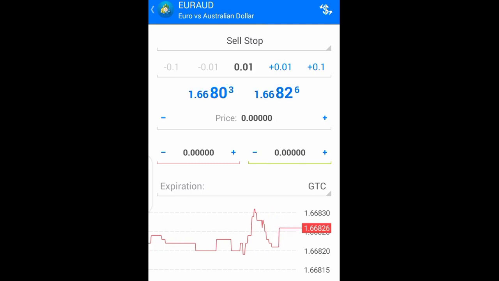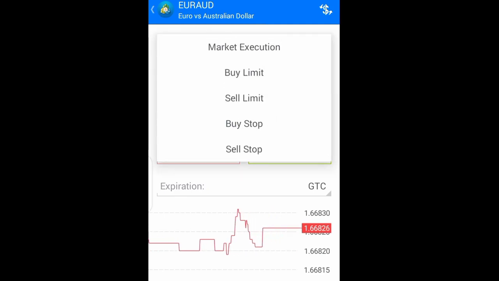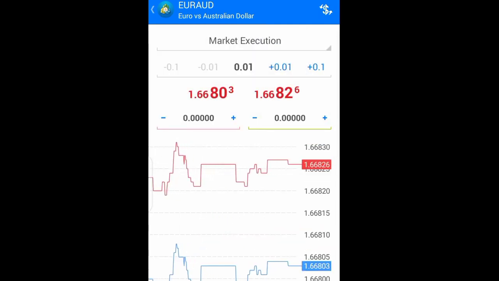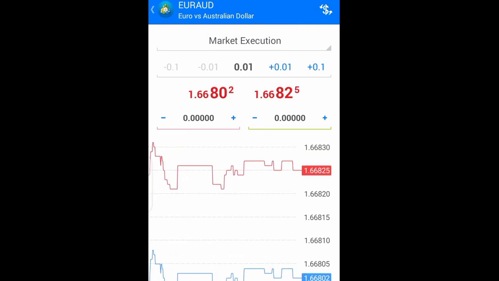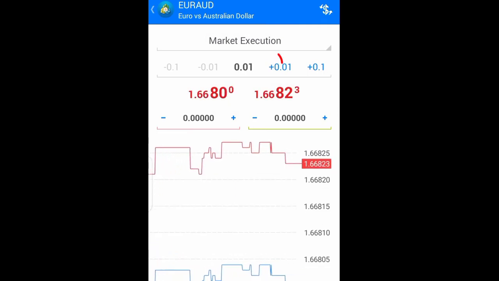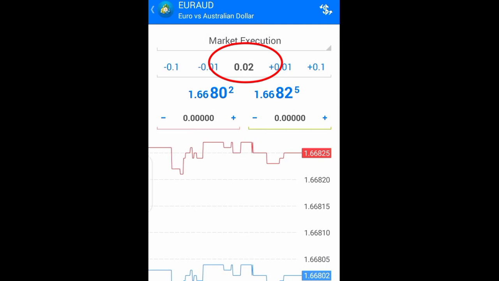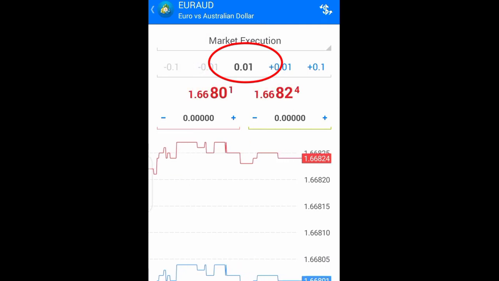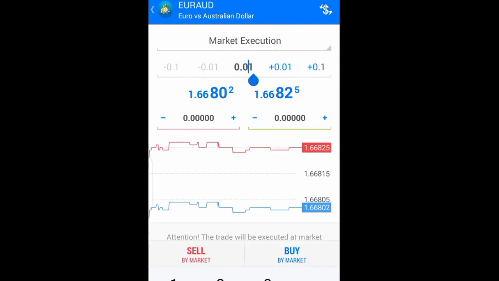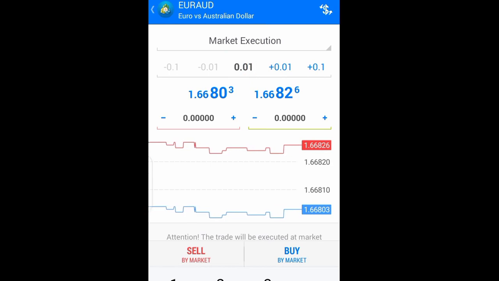So let me say I want to go for instant execution. So I want to trade at the current market price. So the first thing I want to do is to select my contract size. So I select maybe 0.1 lot size. So I select 0.1.